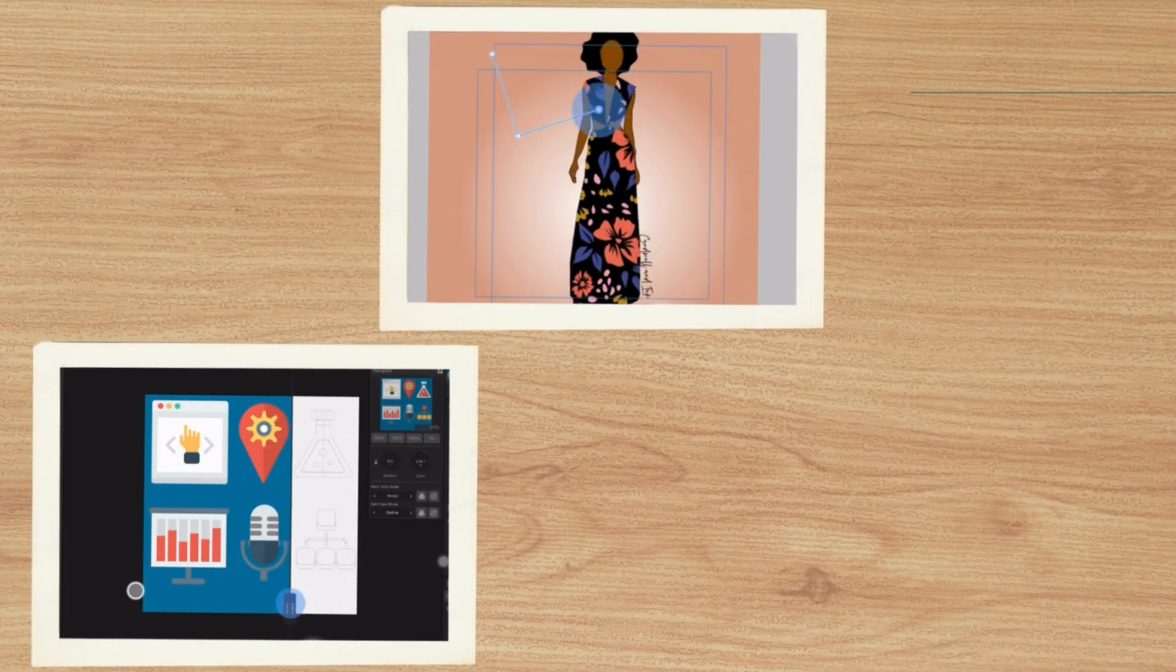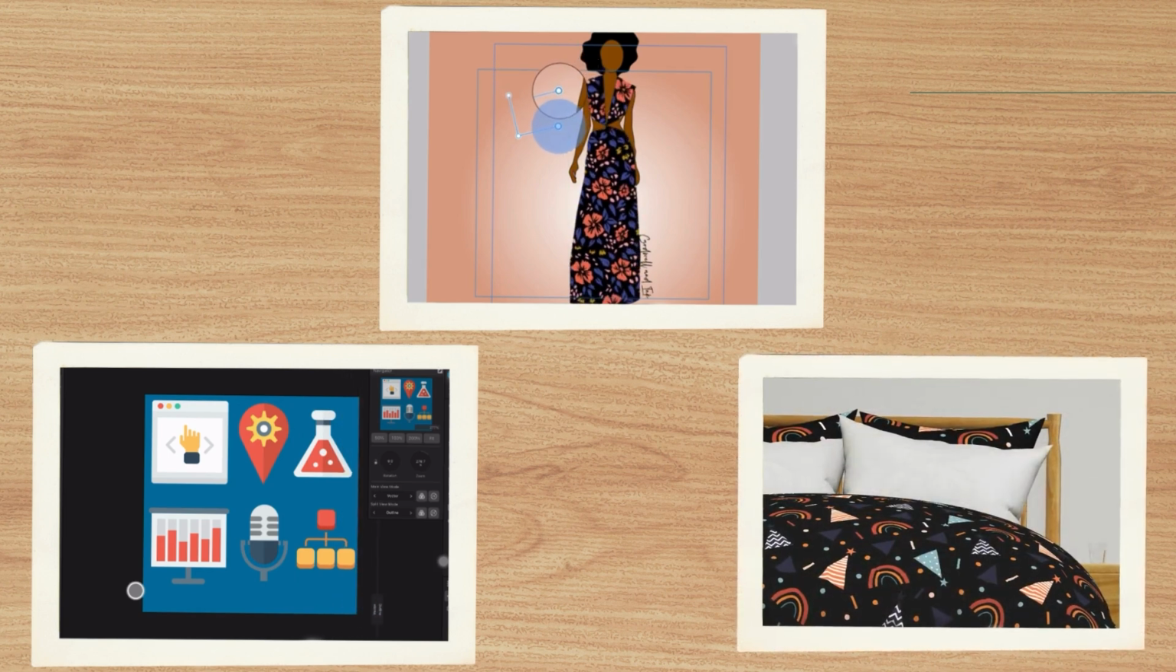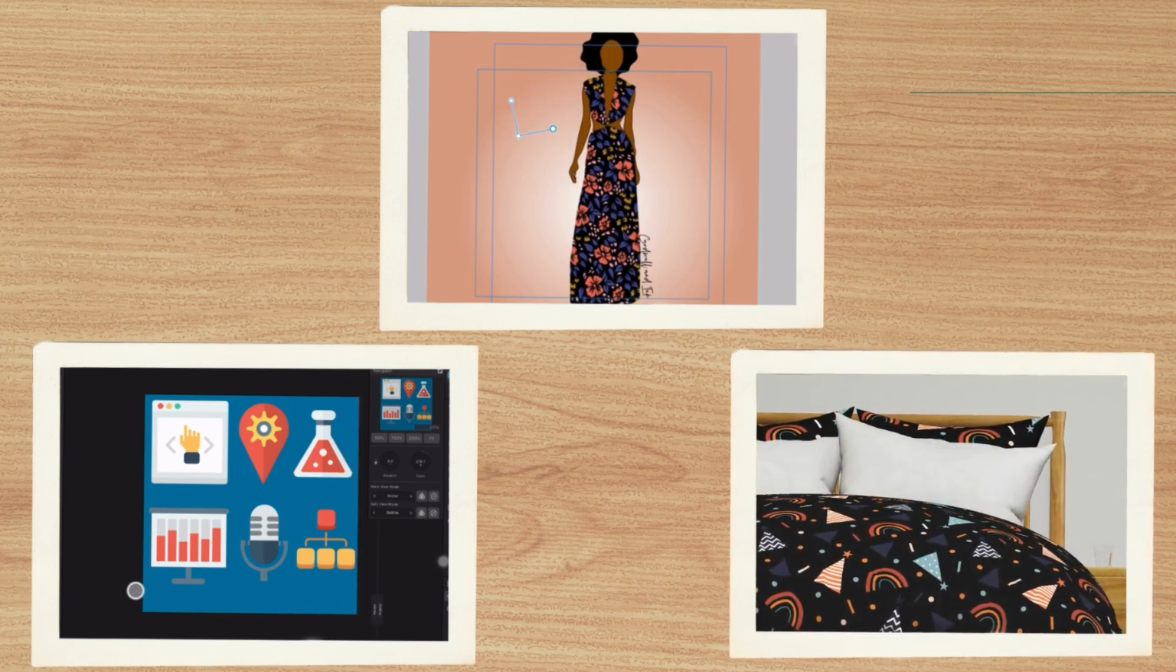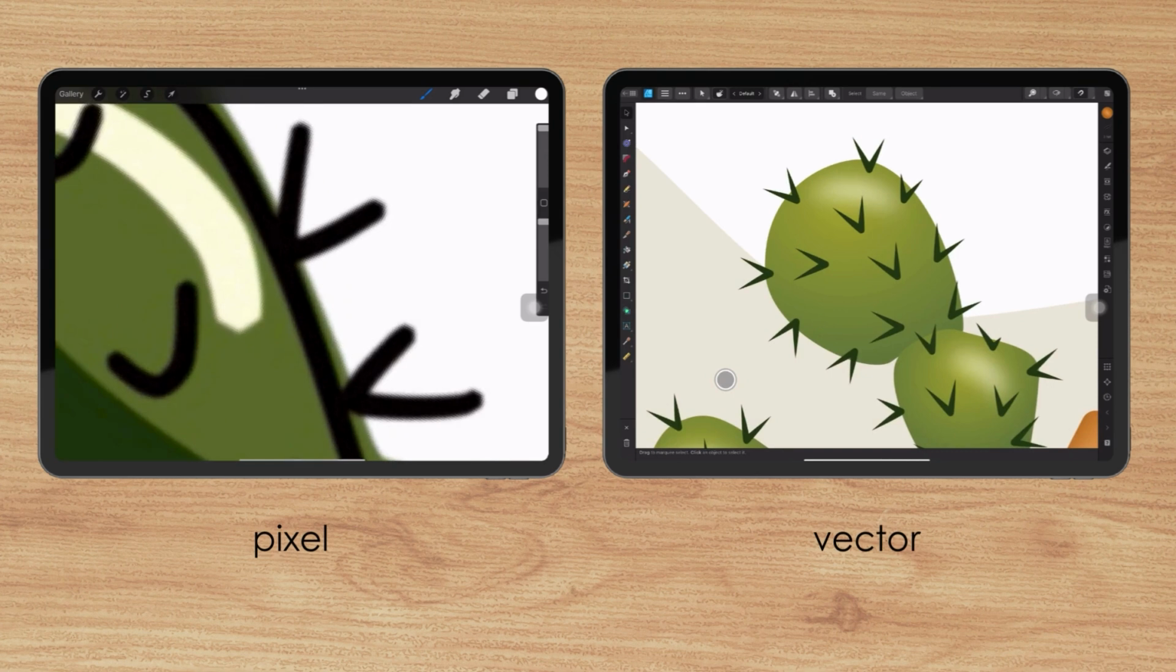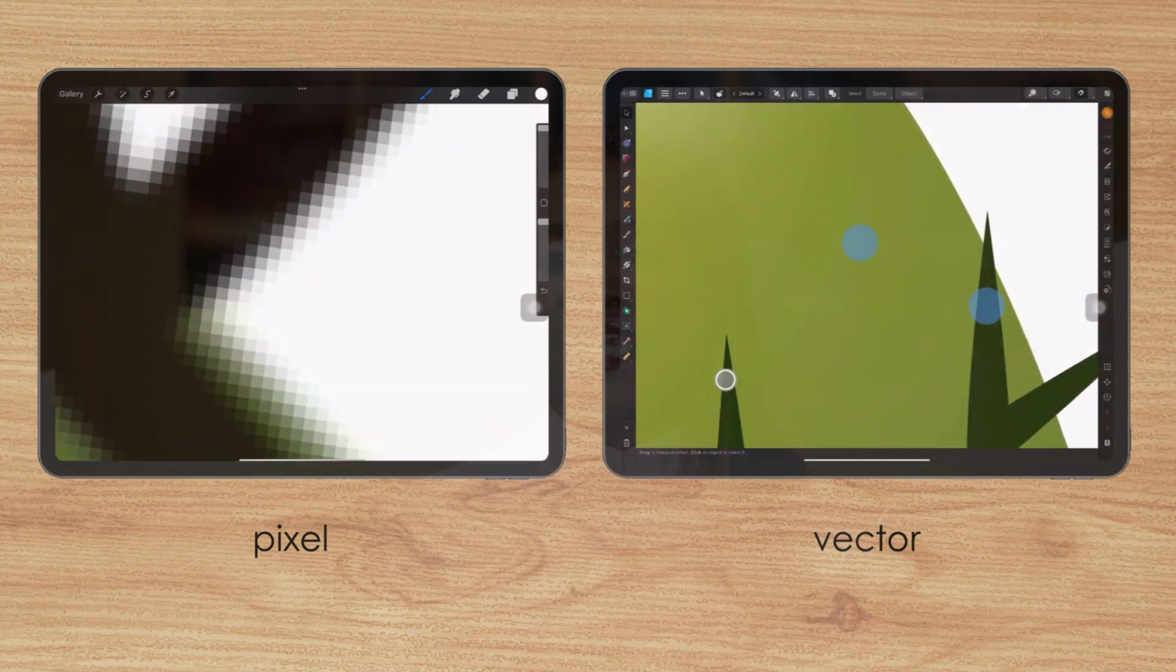So you might ask, why learn vector art? Vector illustrations are a game changer. They're used everywhere, from logos and branding to patterns for apparel, home decor, and digital ads. The best part is that vectors are infinitely scalable, so you can resize and recolor your designs without losing any resolution or quality. Industries like graphic design, fashion, advertising, and app design depend on vector graphics, and mastering these skills will give you a competitive edge, making vector art a valuable addition to your toolkit.